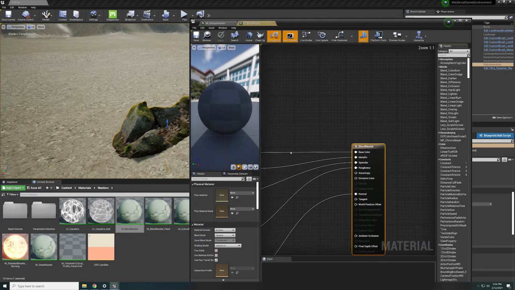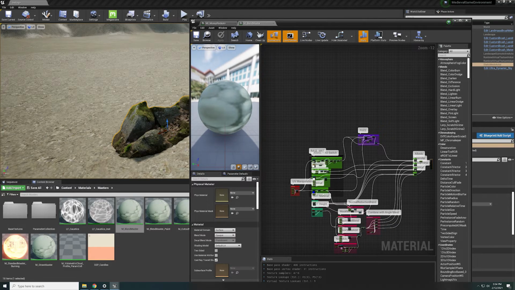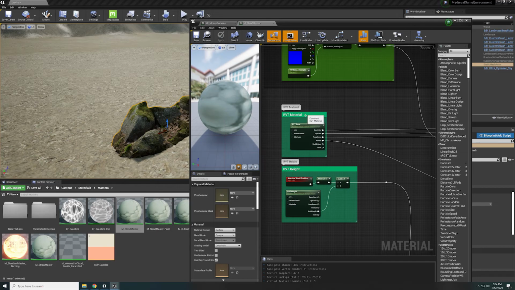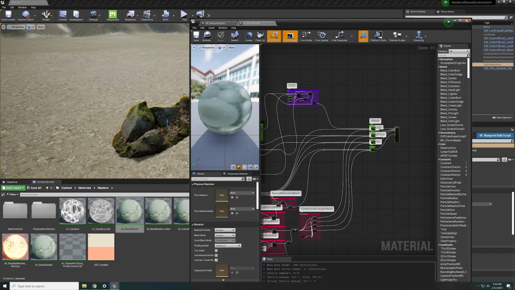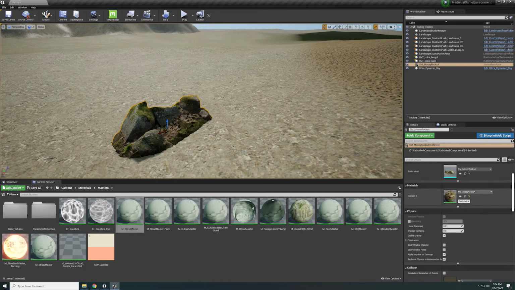So if you actually double click here, it's going to open this, and you're going to see that this is a fairly complex material. But if you go down here, you're going to see that we have Runtime Virtual Texturing, Color, and Height. All right, so this is what you want. So what we're going to do is we're going to substitute the master material that this has with the master material that's the blend one.